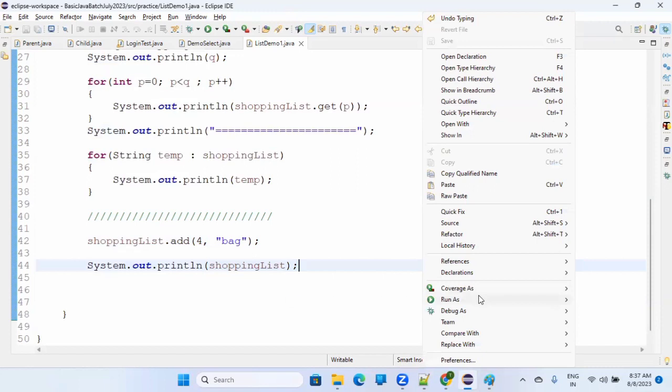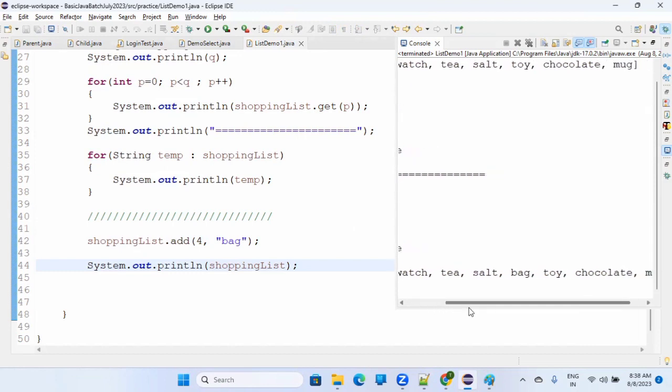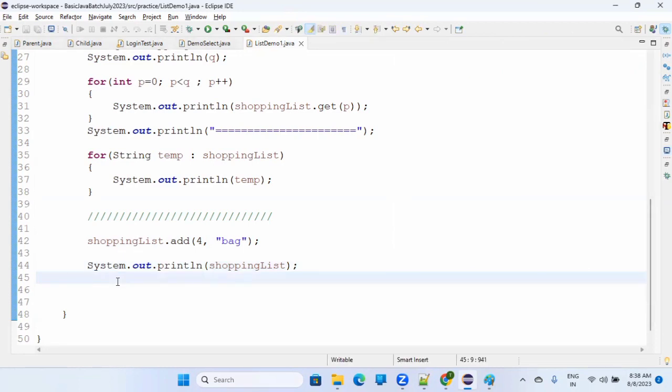So there is one function add, which is an overloaded function. You can add a single value also, or you can say at a particular position, I want to add bag. So in this example, if you see the last one, fruit, watch, tea, salt, and then bag is added at the fourth index. And then toy shifted. In between salt and toy, bag has come. It's like this. Fine. That is one function.